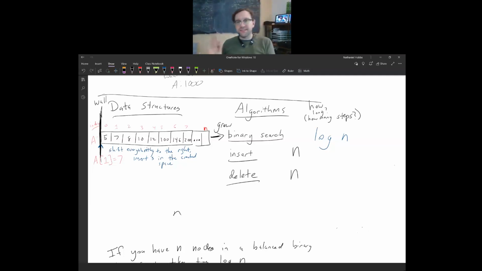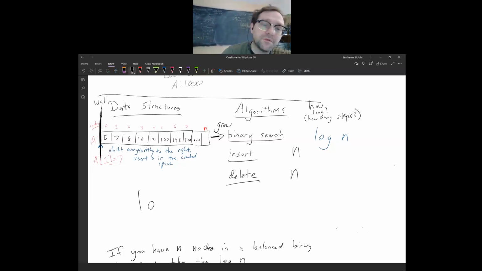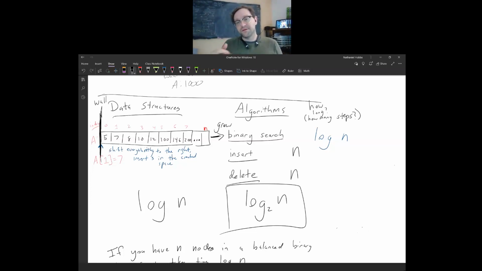These are interesting details, but a bit much for this class, I think. What's the difference between log n and log 2 of n? Log base 2 of n is more formal. This is saying that I'm breaking things in half, or I'm doubling things. I'm working with 2s. Here, they're just not saying what it is. It's assumed that you know what they're talking about.